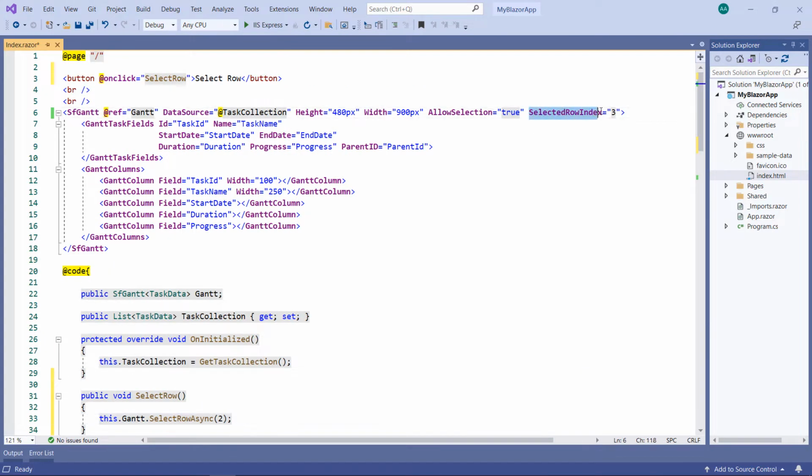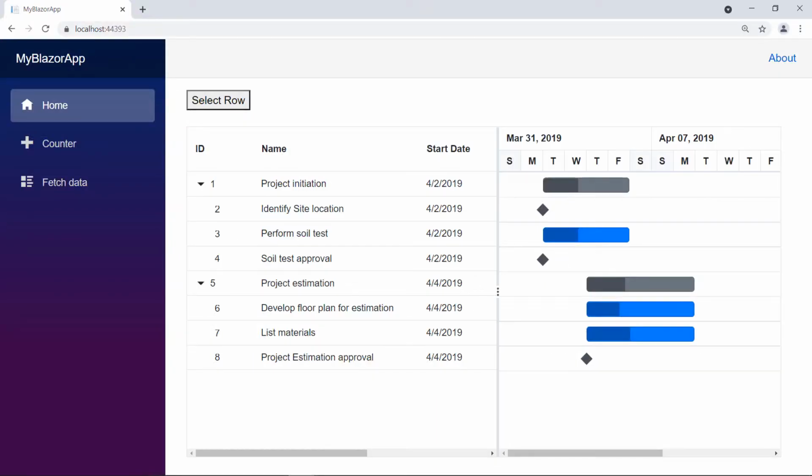Remove the SelectedRowIndex property since it is out of this scope. Run the application. Click the Select Row button. It selects the record of row index 2 in the tree grid.